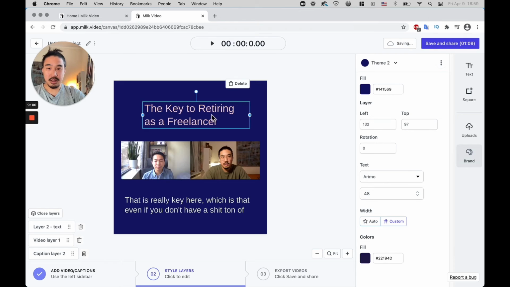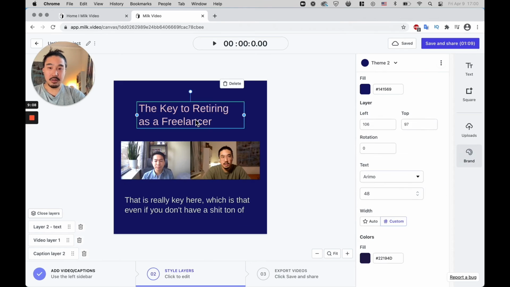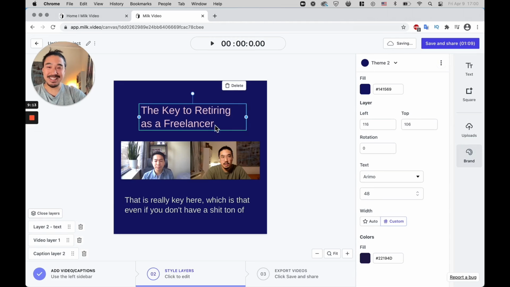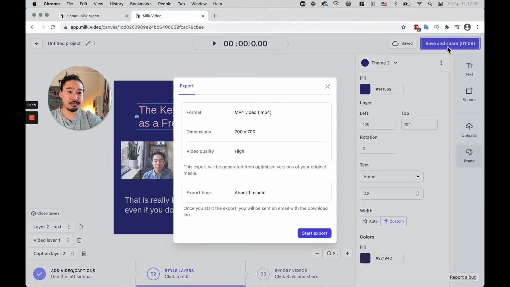Okay, so yeah, I think I like how all of this is. So see how much control you have, and then it's also really fast and easy. That's all we want. We want something to be quick and easy since we're going to be doing a lot of these. From there, all you have to do is save and share.